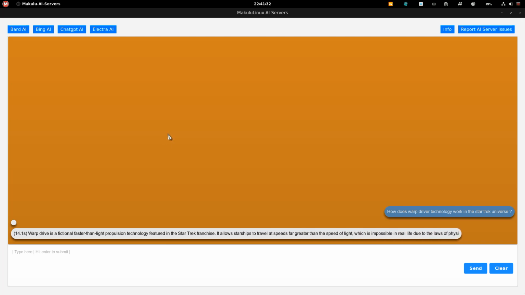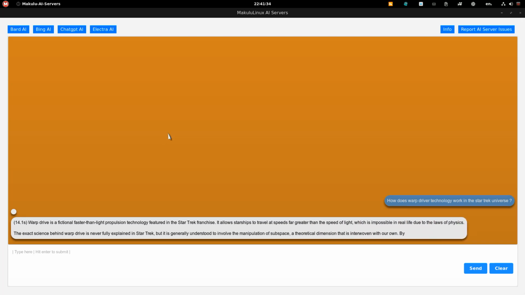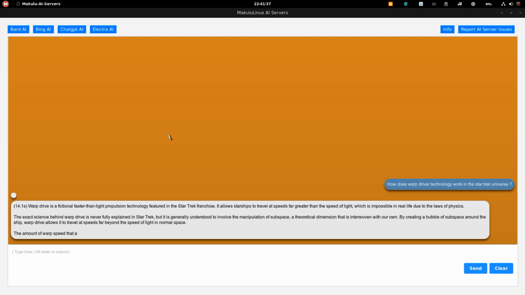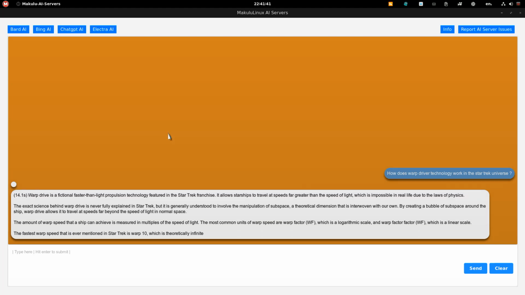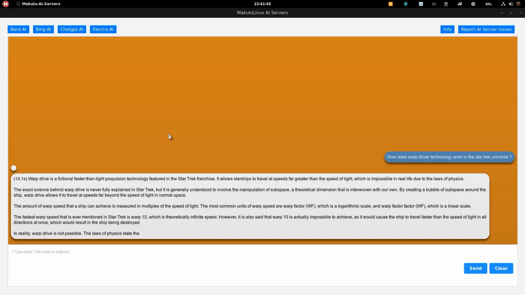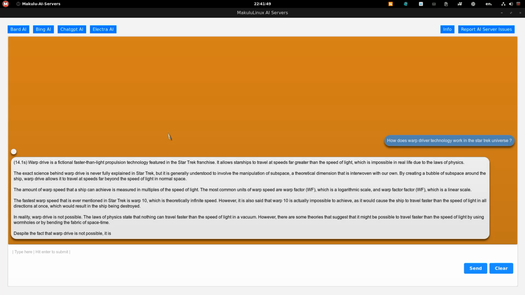So Bard took 14 seconds, and it says there, warp drive is a fictional faster than light propulsion technology featured in the Star Trek franchise. It allows starships to travel at a speed far greater than the speed of light, which is impossible in real life due to the laws of physics. Okay, so it gives an answer there.